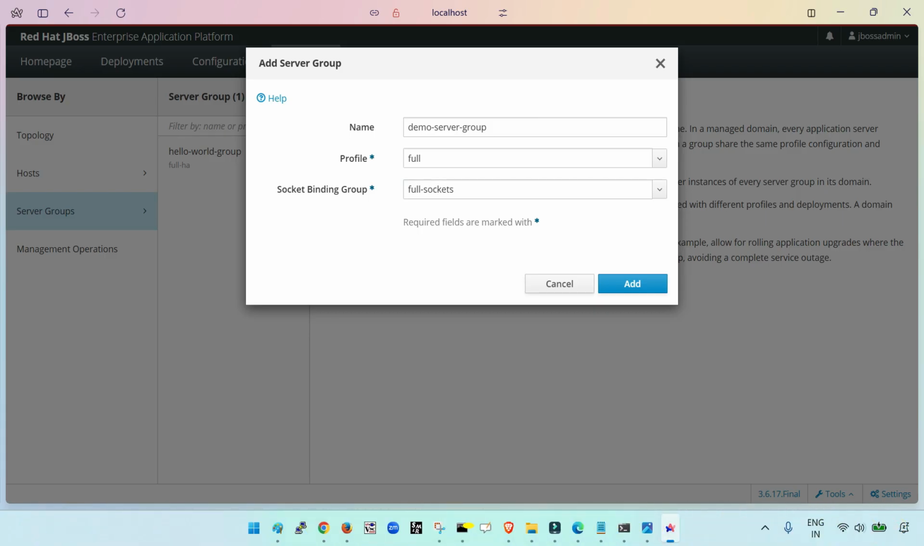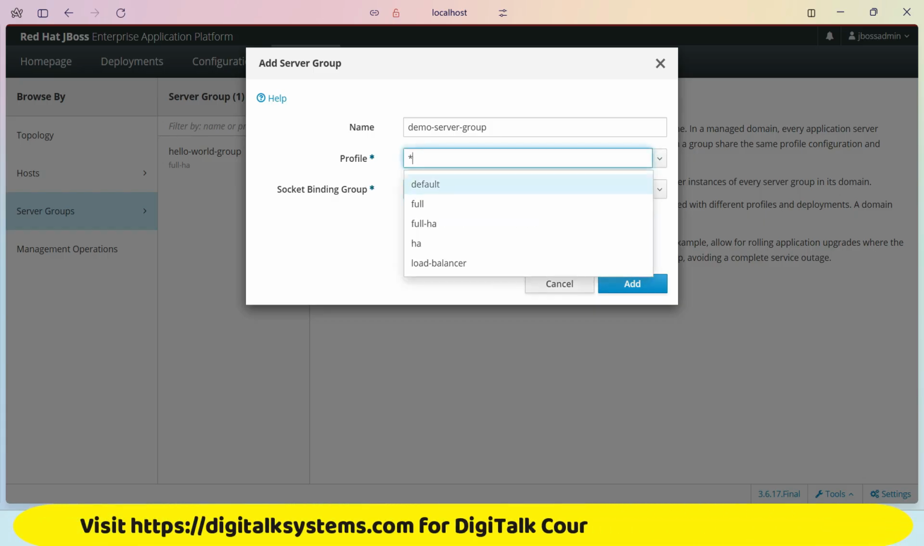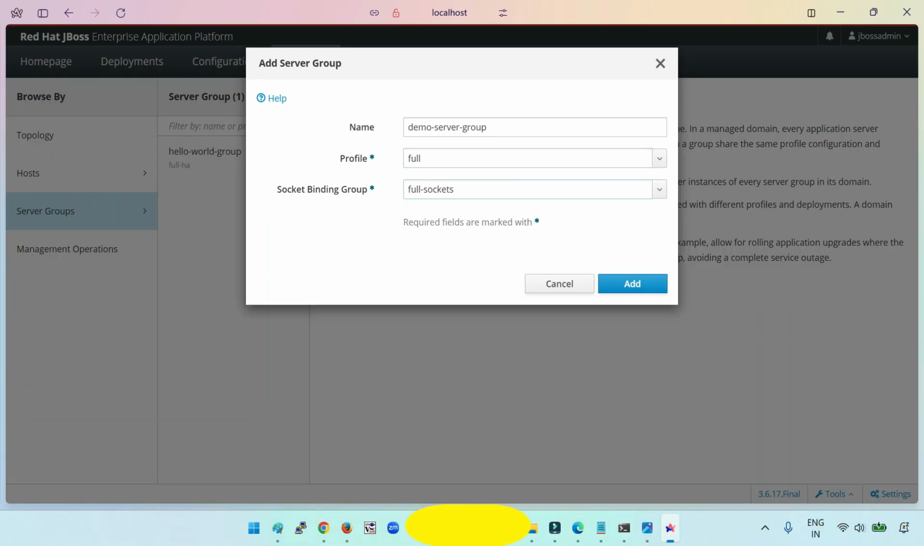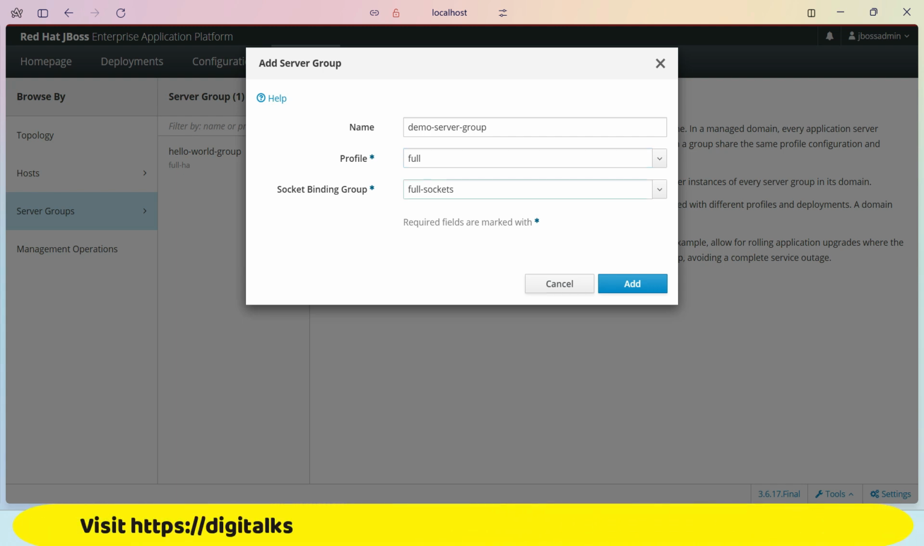Okay, in production we always use domain mode, so you have to understand what a profile is, what the meaning of a profile is, and what the different kinds of profiles are. And then socket binding groups. For each and every profile, we have a corresponding socket binding group. Whenever you select a profile, you have to make sure to select the corresponding socket binding group here. So I have selected the full profile and then the corresponding full socket.